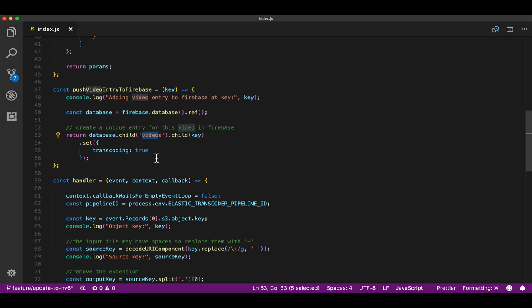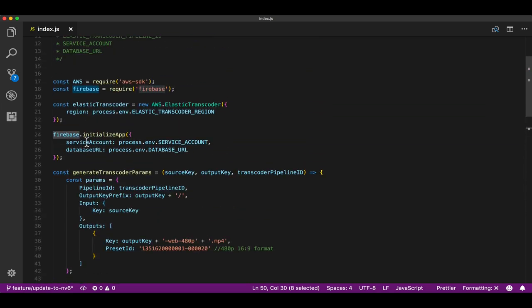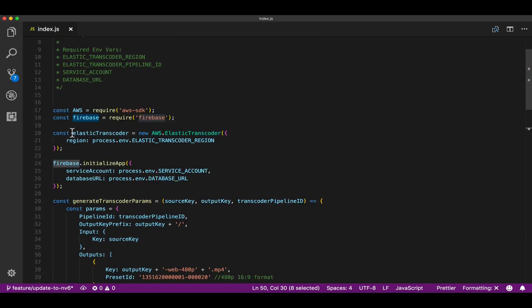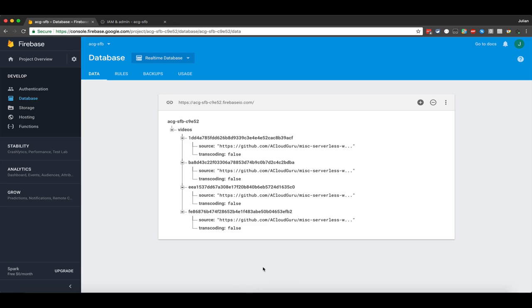Now the reason that it can actually do this is because this Firebase object has access to our database. So if we go up to where Firebase is defined, just up here, you can see we're defining the service account with an environment variable called service account, which will be a link to that file and our Firebase database URL. To get an idea of what this looks like, I've actually just opened our Firebase database again, and we can see that we're getting the video key.